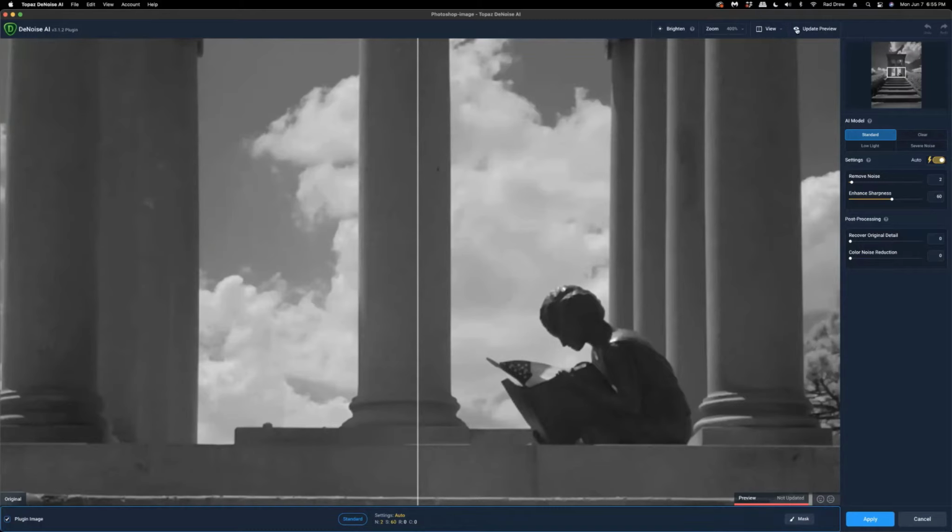Now I'm going to go up here to where it says Update Preview, and this is the button that actually creates the preview for you. So I'm going to go ahead and click that, and you'll notice down below here there was a little... It went very quickly.